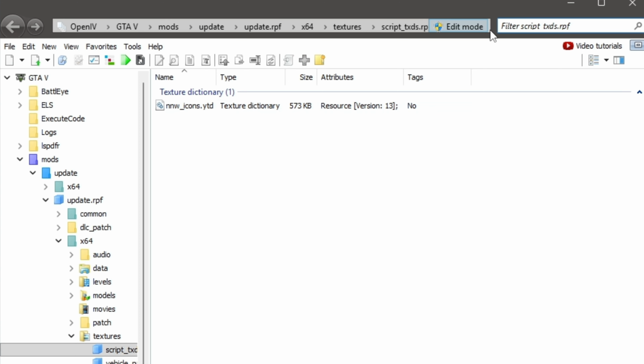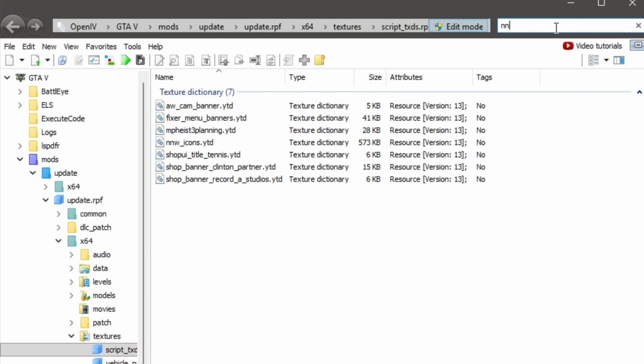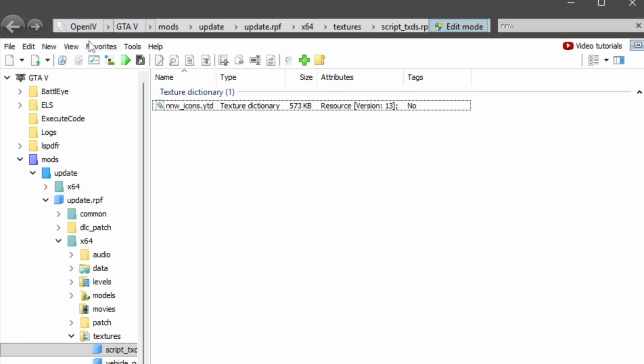All right, now I ain't going to ruin that for anybody because I think this is a cool script plugin right here, and couldn't ask for anything better. So if you guys want to save this as a favorite, just in case you need to come back and actually delete this out of here, all you're going to do is go back in your search box, type NNW right there, and right click on it and simply delete it out of your directory on your scripts txd. Nothing should happen to it.